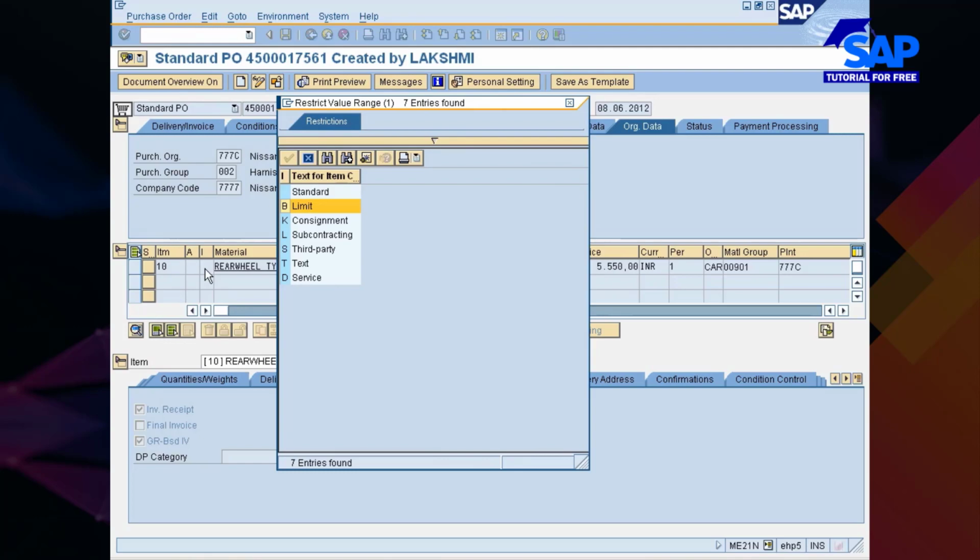That is called consignment. Subcontracting means you will be giving your material to some other person, a third party, where he will do some value addition on your material and then return it back to you. So the subcontracting is for the value addition that he is performing. That value addition you are subcontracting to somebody. That is what we call subcontracting.